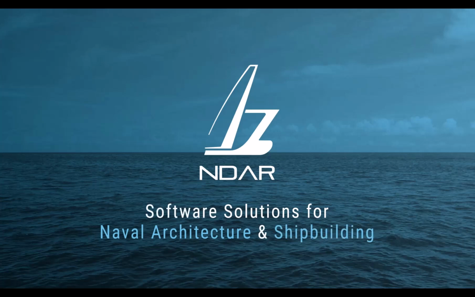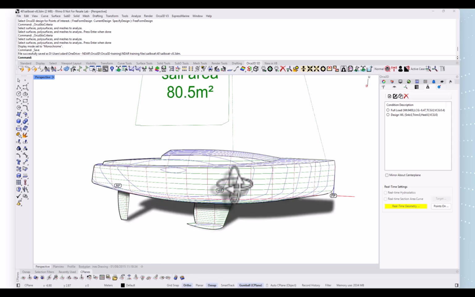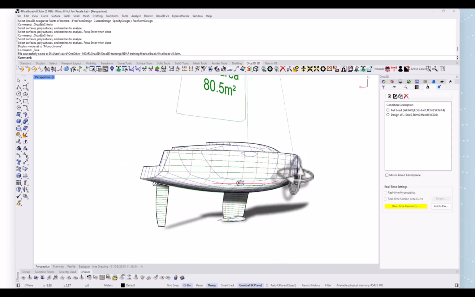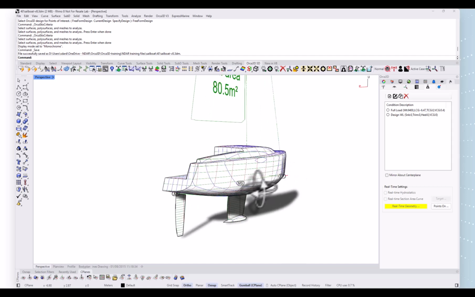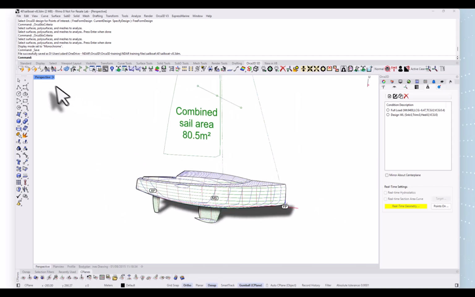This video will present the STIX criteria calculator available with Orca3D version 3. The STIX is the regulatory stability index for sailing yachts as per ISO standard 12217.